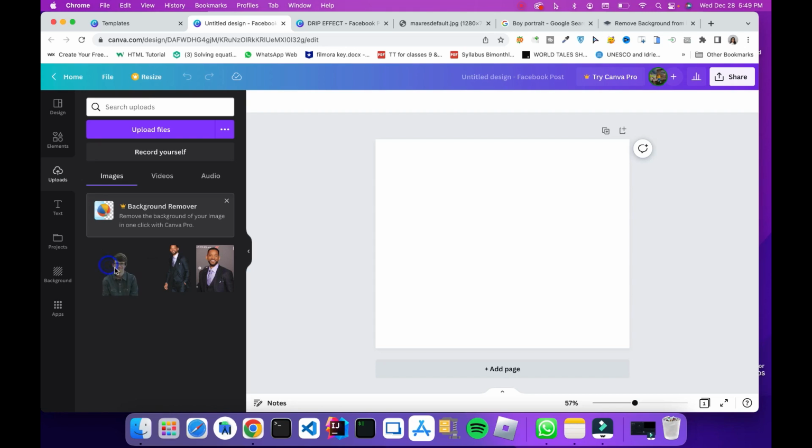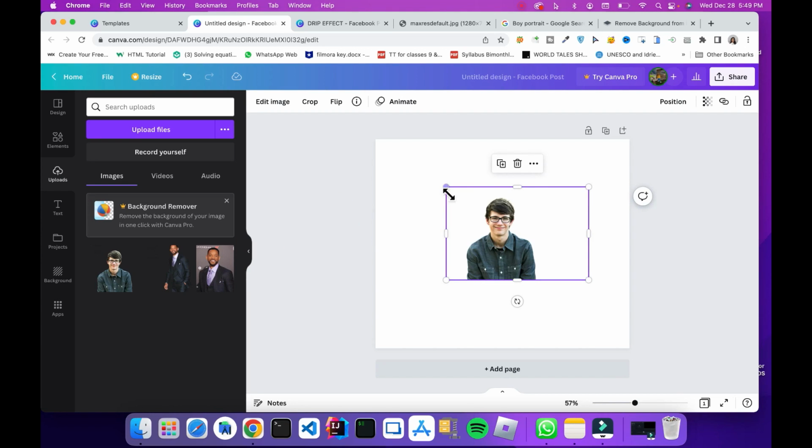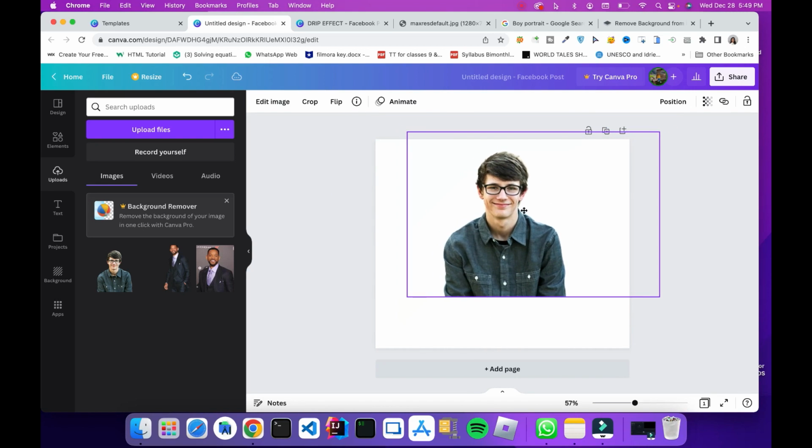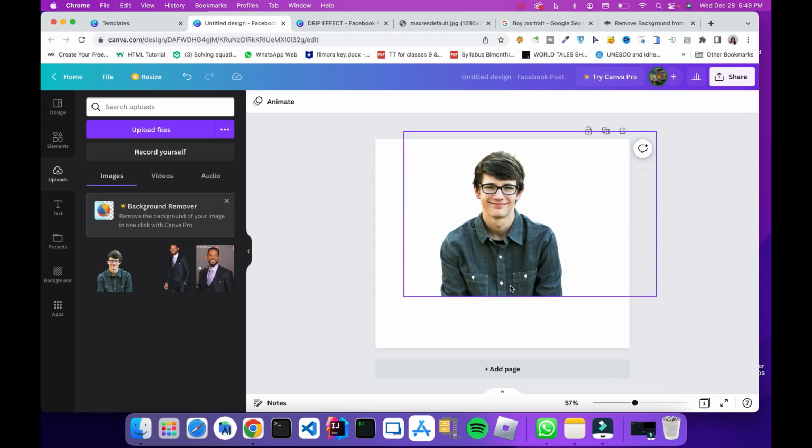We can just click on it, keep clicking and drag it onto our canvas. Put it in the middle. We can increase a little size like this. I will put it over here. Now we have a boy image done. Now what we need to do is put the drip effect.